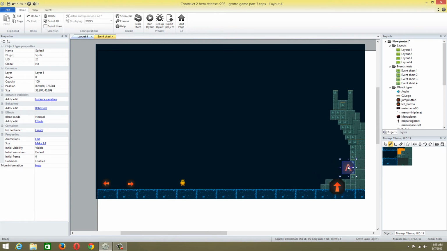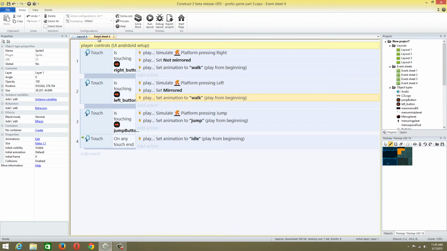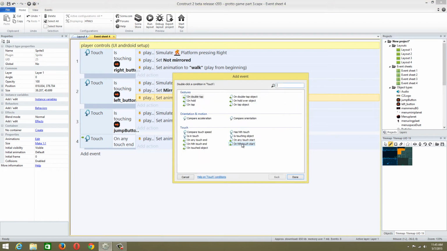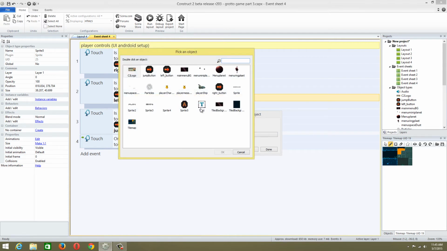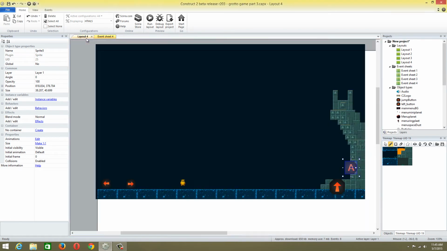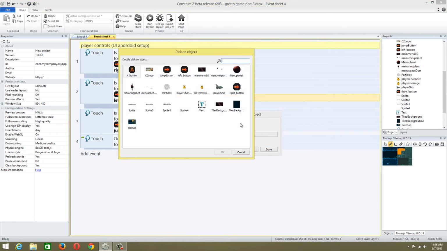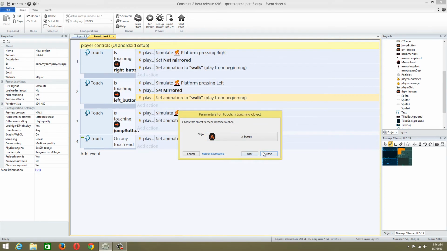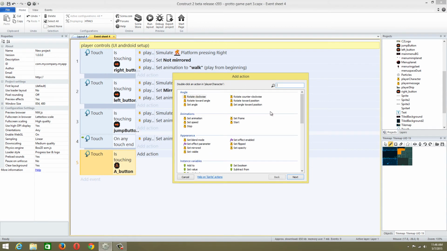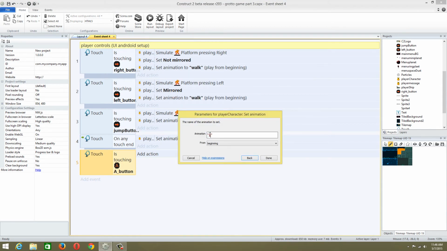Okay, so our jump button's like the main button, and then our A button is kind of like the button that we need to shoot with. So add event, touch is touching object, is touching the A button. Let's see, where is it? A button. Rename A underscore button. There we go. Let's see, add event on touch is touching object. Choose A button. Done. We're going to set this guy to set animation shoot.